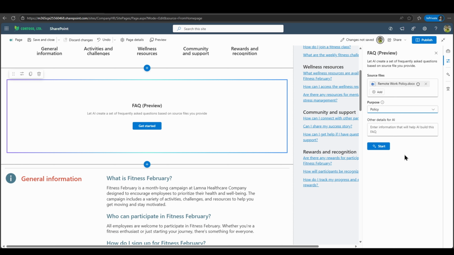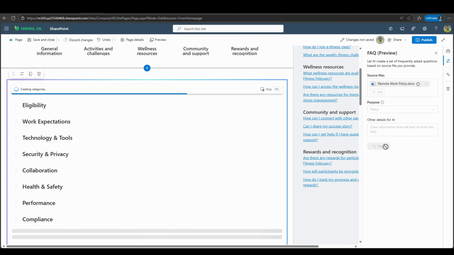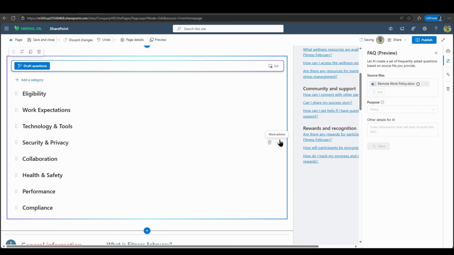We can also include any other additional details contextually for the AI to leverage. In this case, I'm just going to click on Start. Copilot then within this web part generates categories of information all aligned to that document content. So now we see here are our initial categories. I can also add manual categories within this particular experience if I so choose. So it doesn't have to be just aligned to the document content. I can do some things manually as well.